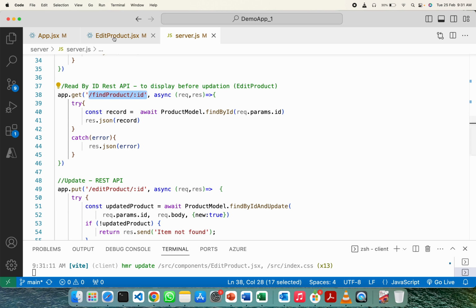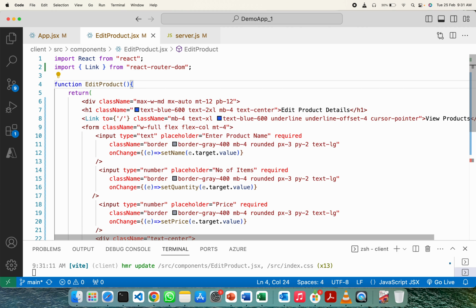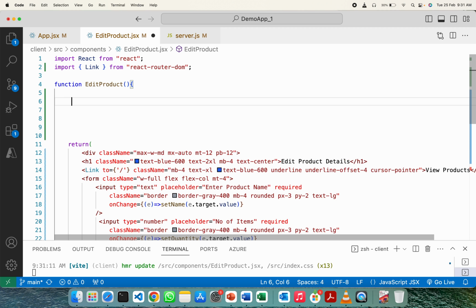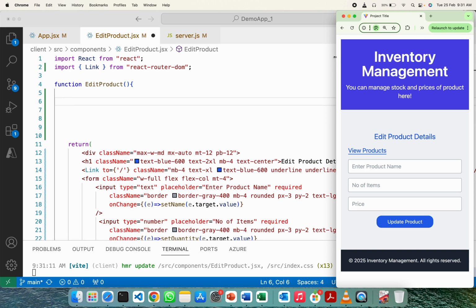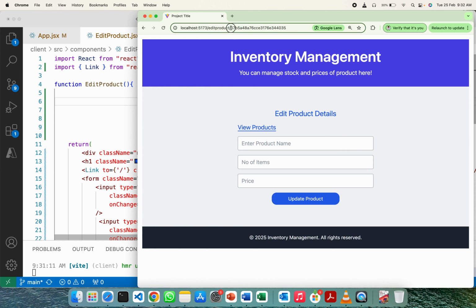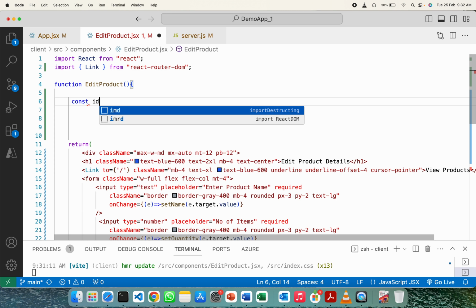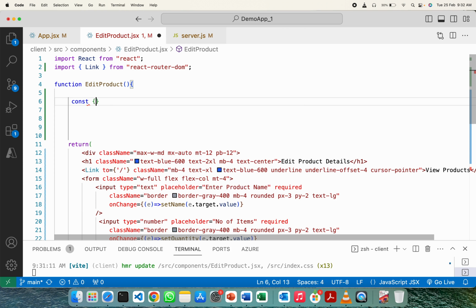So let's go to this edit product, and here first we need to access the ID. Which ID do we have to access? The selected product ID, we have to store this particular ID. For that, we can use one more component called use params. So we'll write that. For example, constant ID we are going to store from this use params.